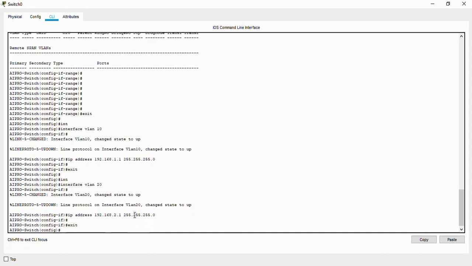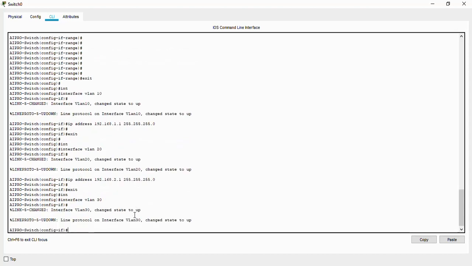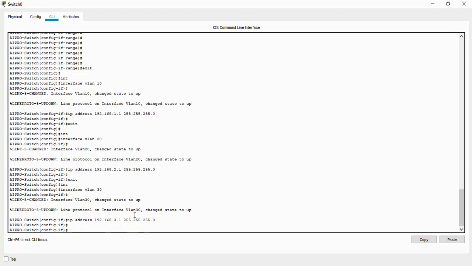Let's do for VLAN 30. So let's go to interface VLAN 30. Let's enter. So let's give an IP address: 192.168.3.1, right? So the subnet mask will be 255.255.255.0, right? Subnet mask.